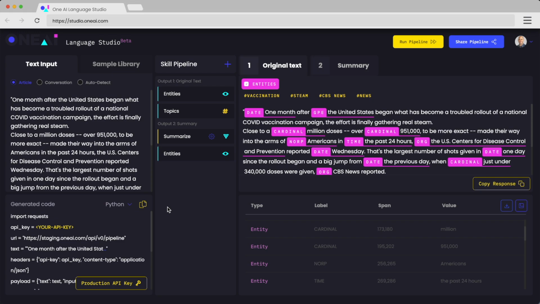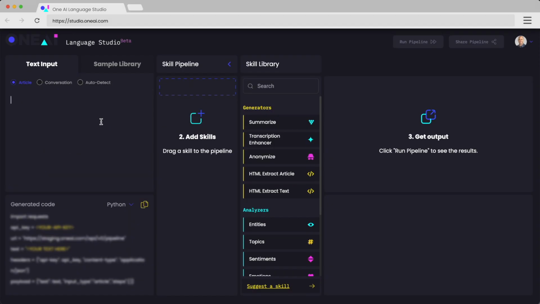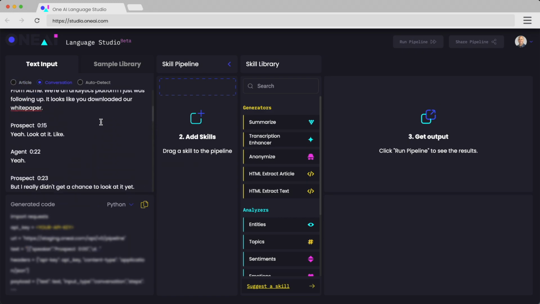You can share the pipeline you have built with friends and colleagues by clicking the Share Pipeline button and sending the copied generated code via email or the sharing tool of your choice. Now let's try and process a conversation. I am placing a real transcription of a sales call in the input box.